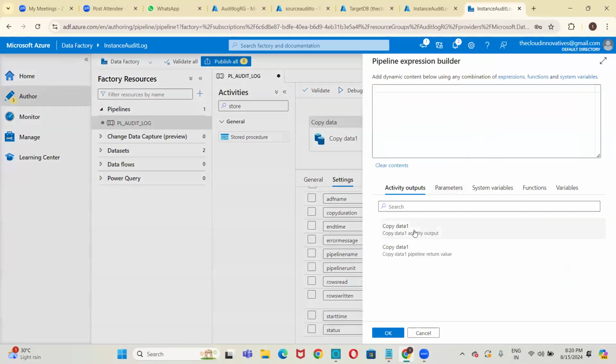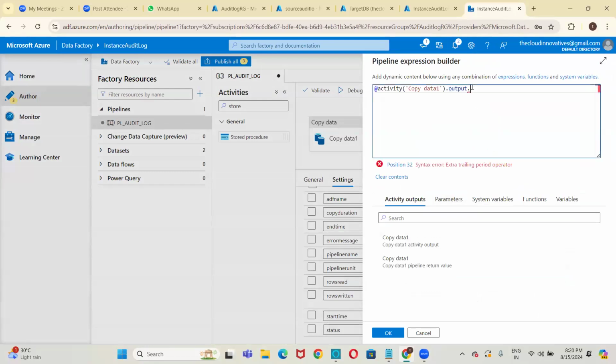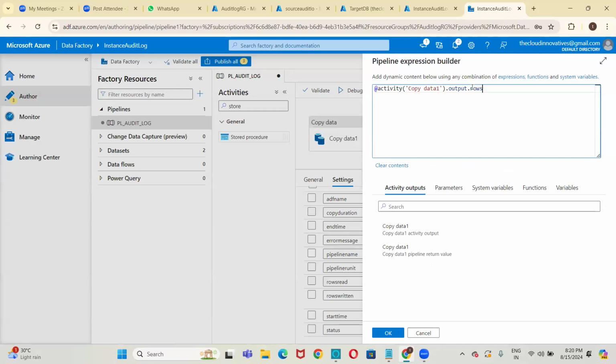Okay. Again, you have rows written. Add dynamic contents. Select the same copy activity. Output dot, after the output, what is it I want to tell me now? Rows written. Yes, that's it I wanted here, guys. Output dot rows written. Let me just check it here. Rows written is okay. That's it.